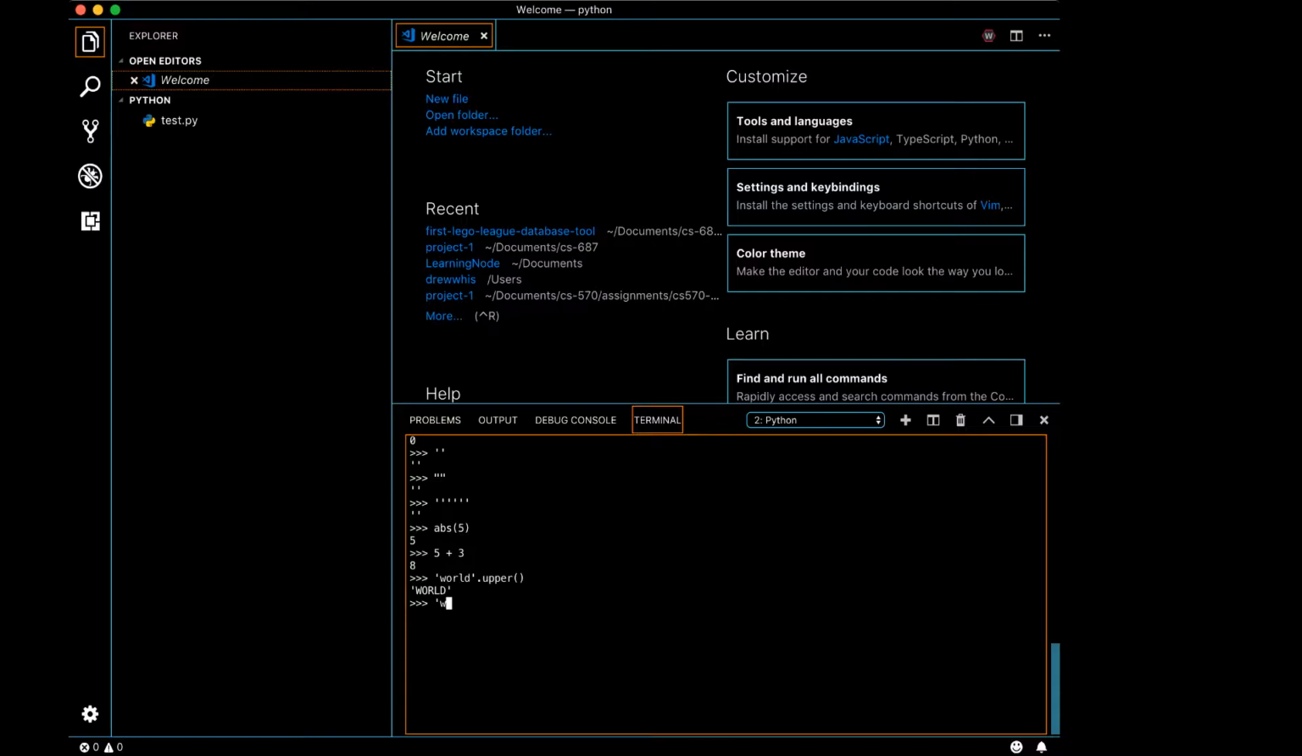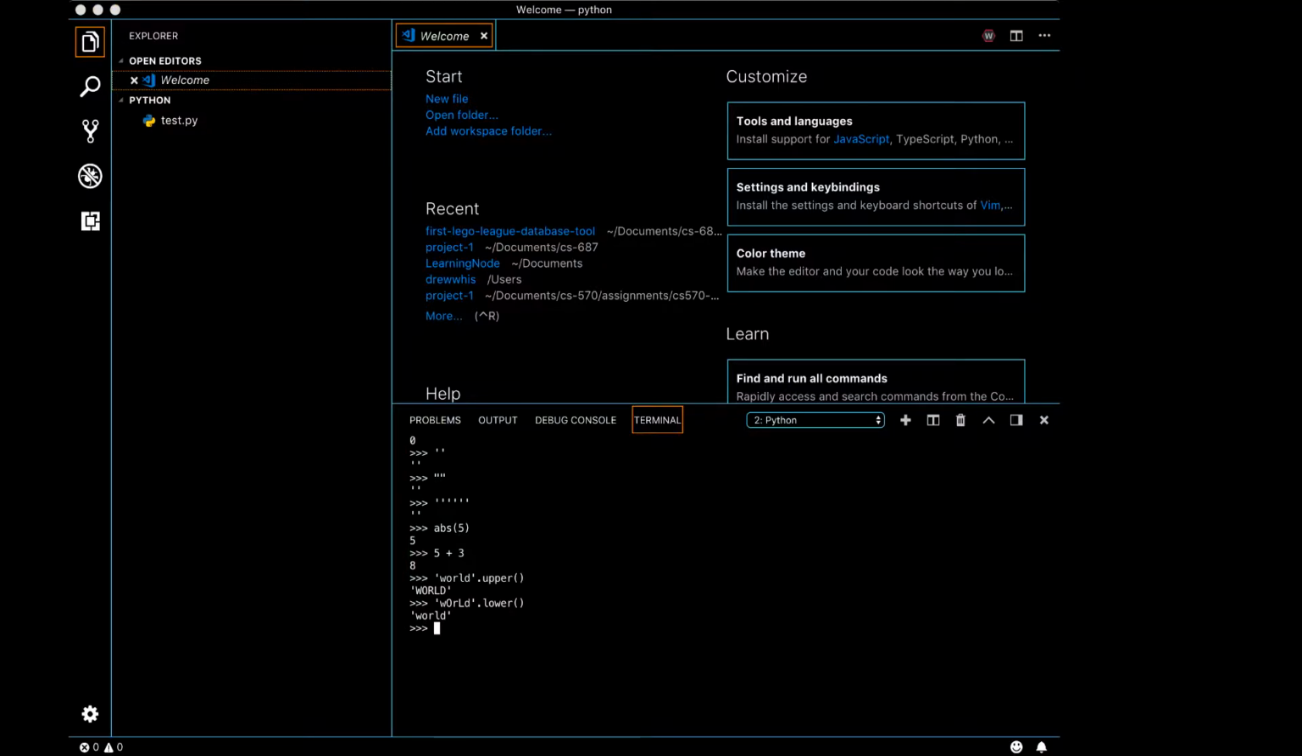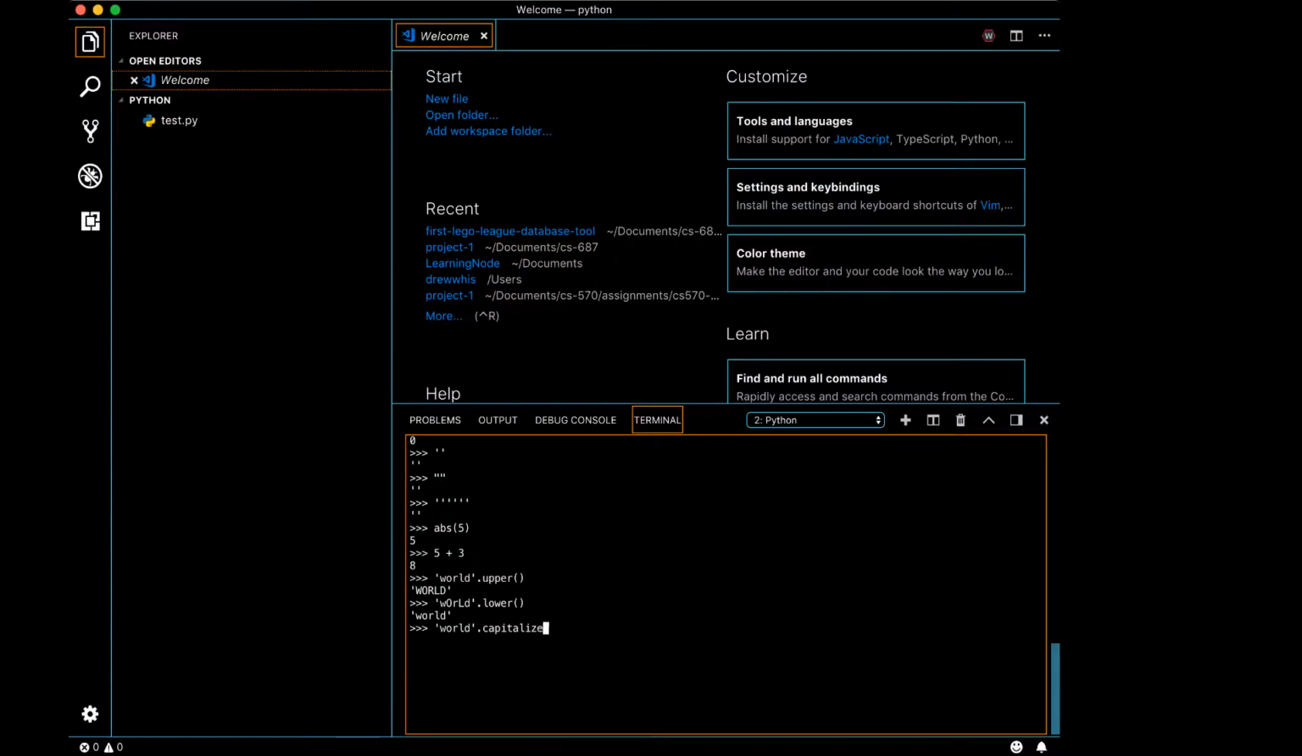We've also got a method called lower, which will make all of our string lowercase. We've got one called capitalize, which will capitalize that first letter. And let's see what it does if I've got 2 words in here. It just capitalizes the first one. But there's also a method called title, which will capitalize the first letter of each word.